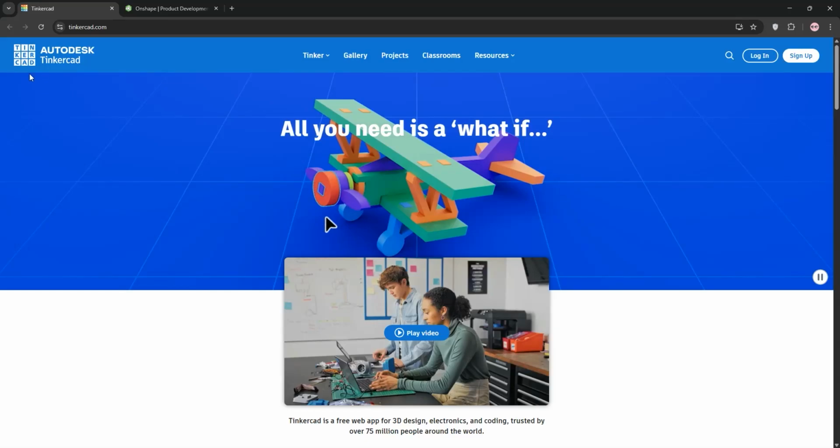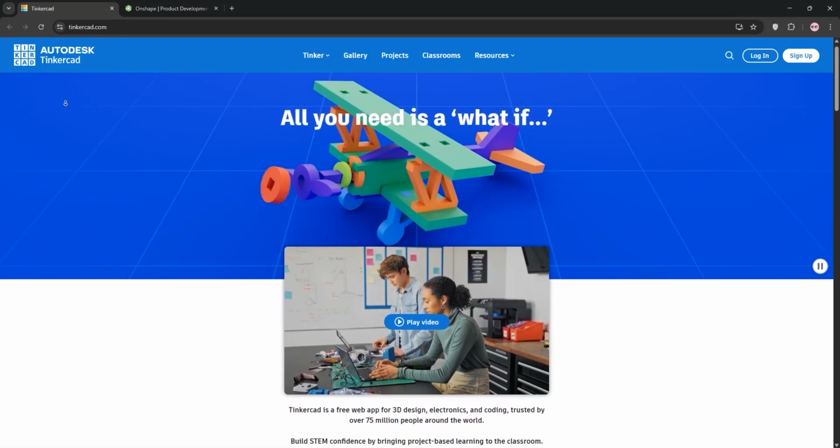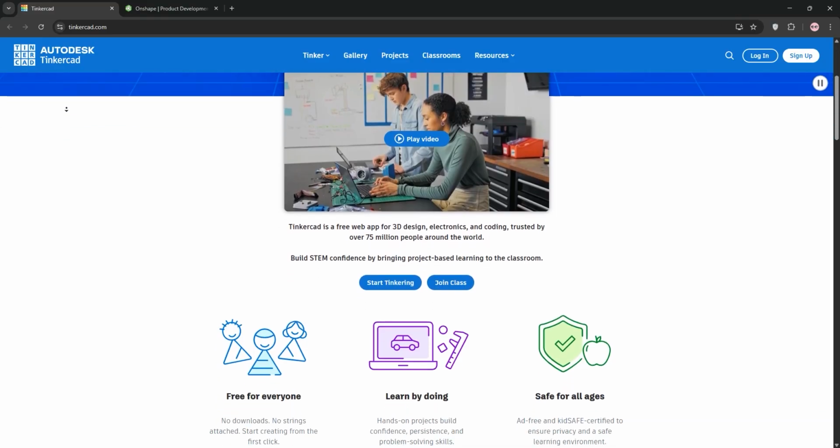Hey creators, designing in 3D. Today we're comparing two awesome CAD tools, Tinkercad and Onshape. Let's break them down and see which one's right for you.